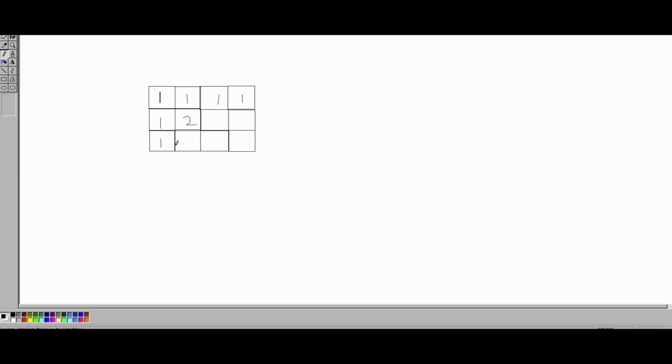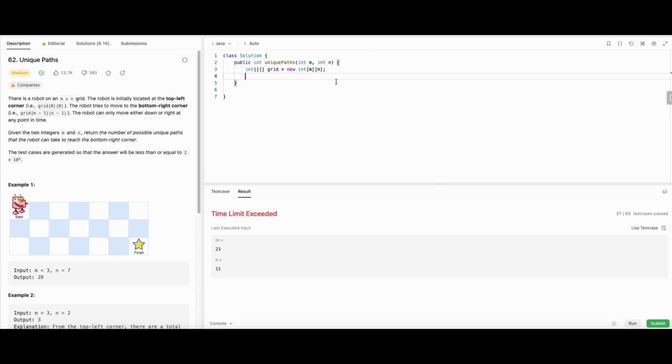Similarly here, it'll be the sum of the cell above and the cell to the left. It's 2 plus 1, 3. I'm not going to solve it entirely, but that's the logic. Now there are two ways to reach this point. From this point, there's only one way to reach down, and from here all the way to the right, it's 3. So that's the number of unique ways. Keeping that in mind, we'll now solve it using dynamic programming. So let's try coding it.